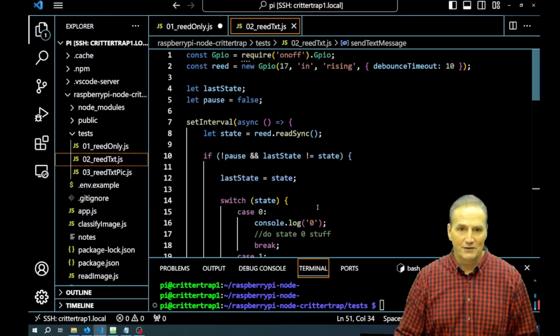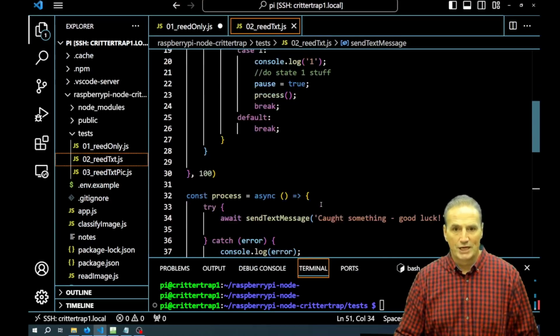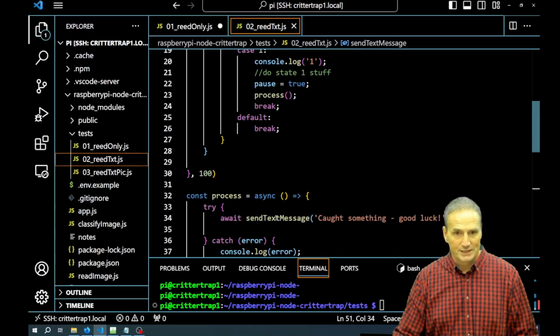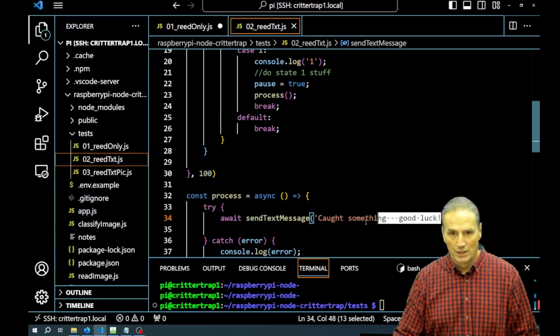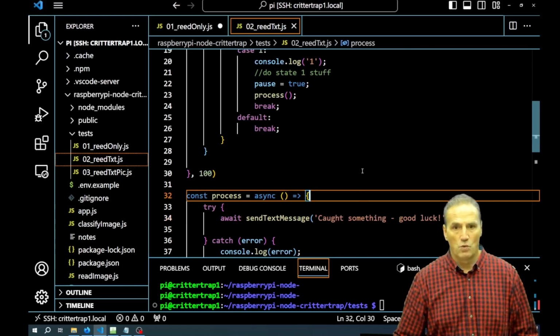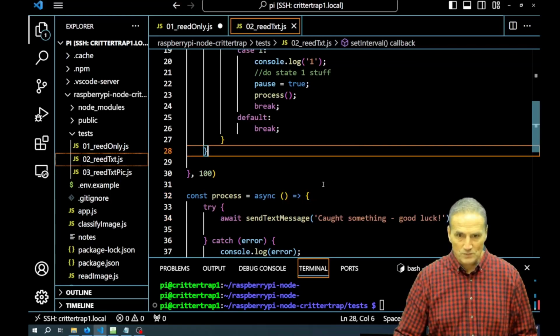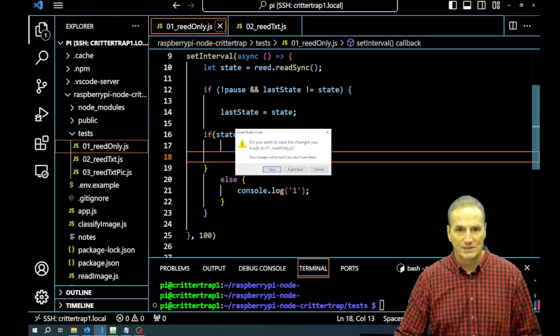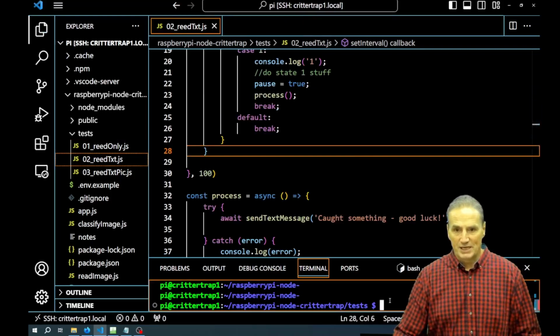The other thing you could have done is change what the message is. Right here, when you call that function, send text message, you could just put something else here, whatever it is that you want. All right. I'm saved. Well, read only doesn't have to be saved. So I'm saved. Now let's run that file.